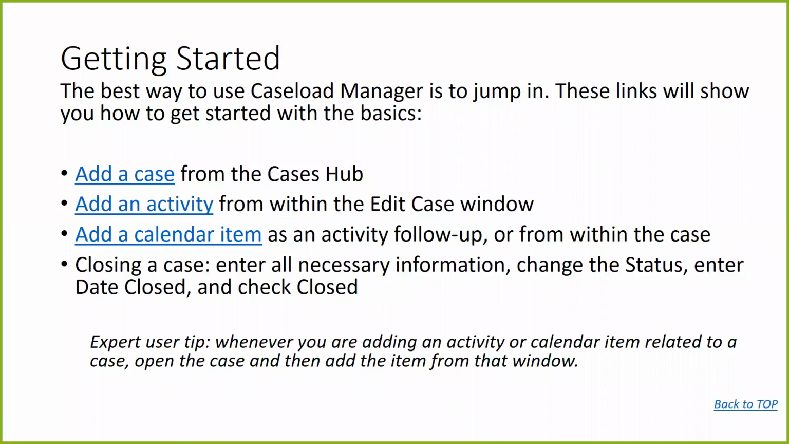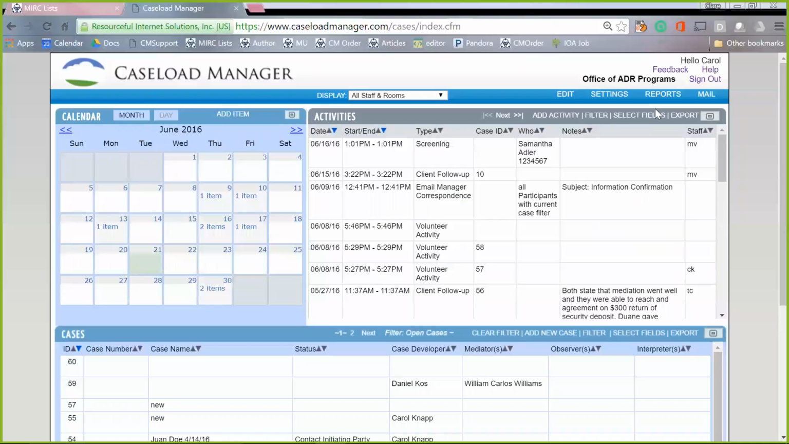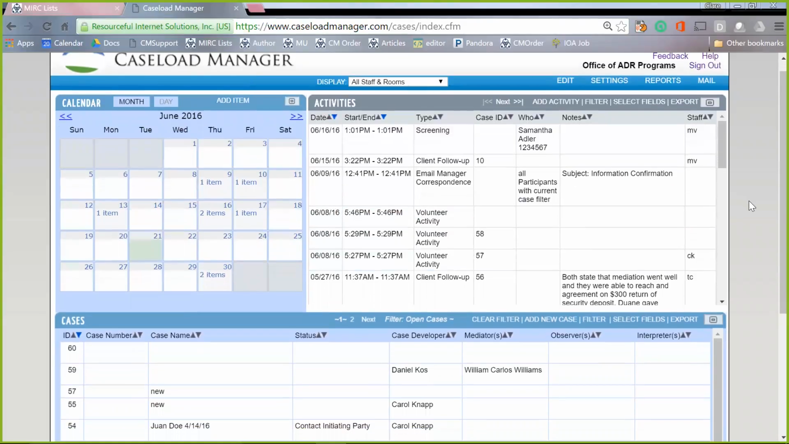All right, so, getting started. We are going to begin in the Cases hub. I'm going to hop out to a live system. And again, if anybody has any questions, please interrupt me and I can go over something, make it a little bit clearer. All right, so right now we're looking at a live version of the Caseload Manager. When you first log in, yours will look pretty similar to this, except you probably won't have as many activities or cases.